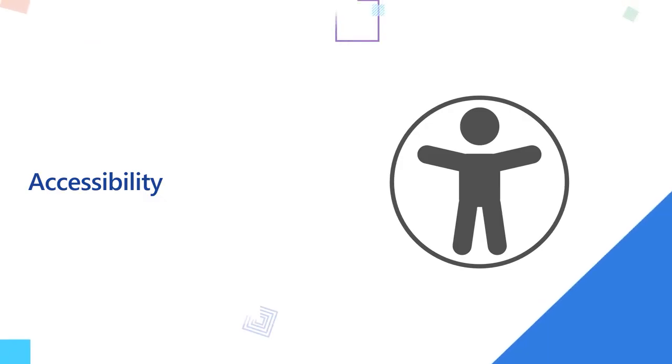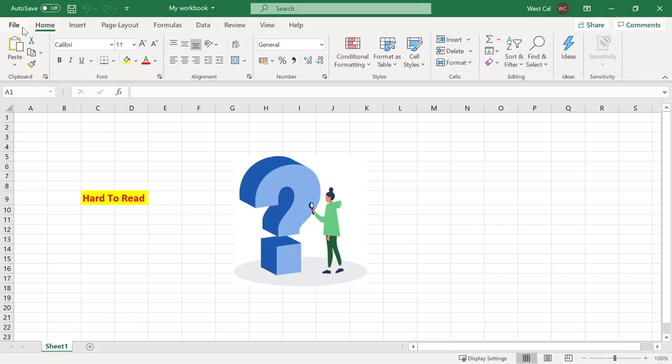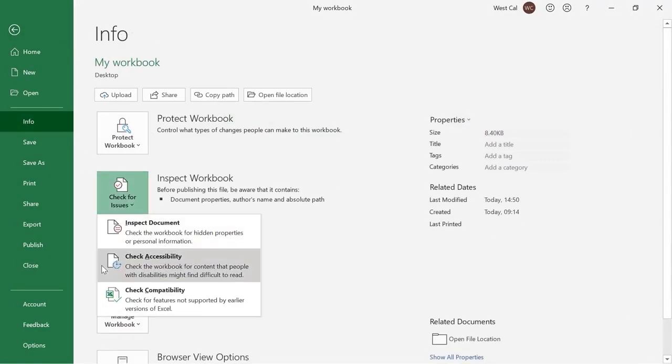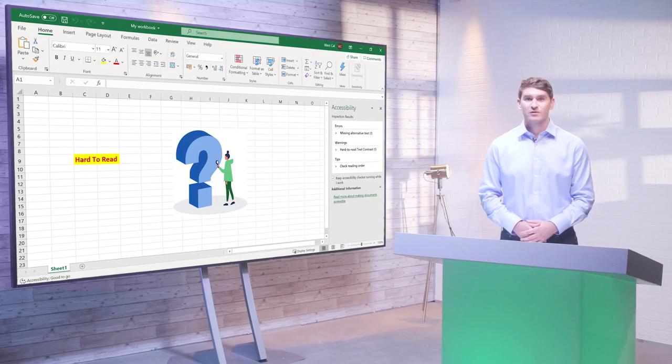Note the available option at the bottom of the compatibility checker dialog box to automatically check compatibility when saving this workbook. Microsoft Excel also comes with a tool to help you check your document for possible accessibility issues that could affect users with disabilities. To use this tool, click File, then Info, then Check for Issues, and finally Check Accessibility. The accessibility task pane will then be displayed on the right-hand side of your screen. Its contents will be divided into three sections: errors, warnings, and tips. You can click on any issues to go to that item and view more information about the problem.